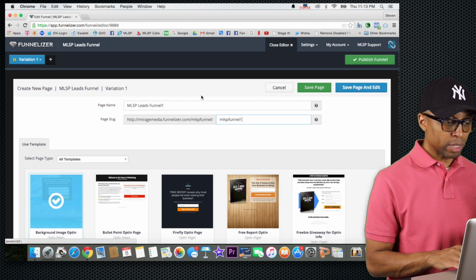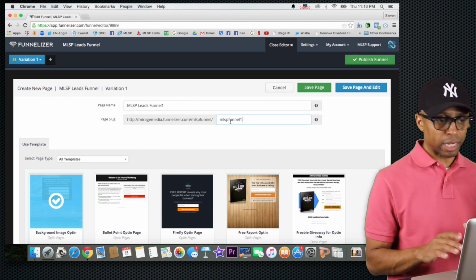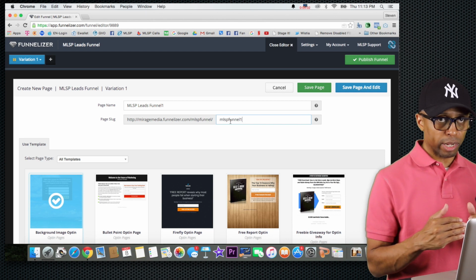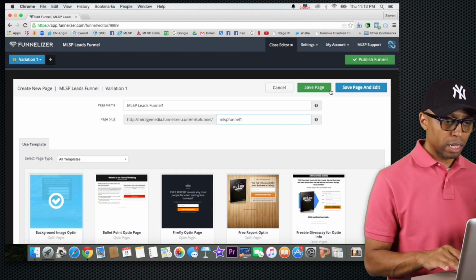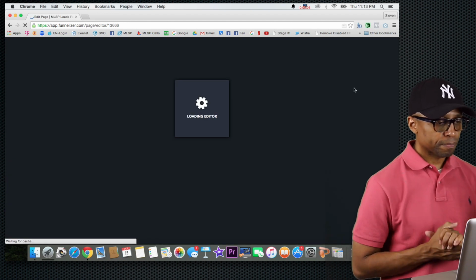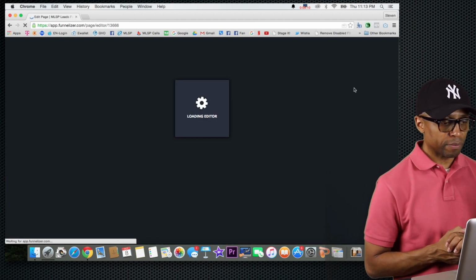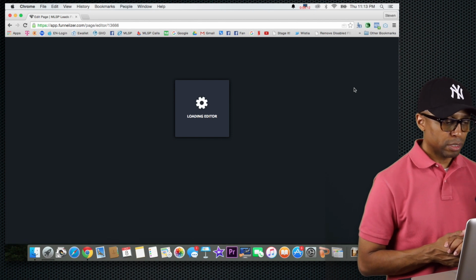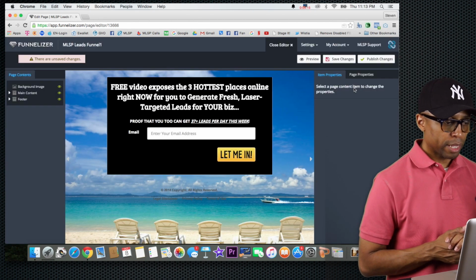Okay. So remember, you can pretty much type whatever you want here, but right here you can't have any spaces or anything like that because it's all part of the URL or website address. Okay. So save page and edit. So if I click on that, it's gonna load up here. Give it a second. It's creating the funnel, and there it is.